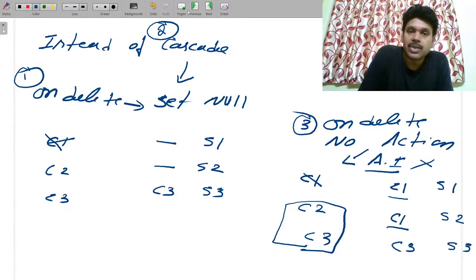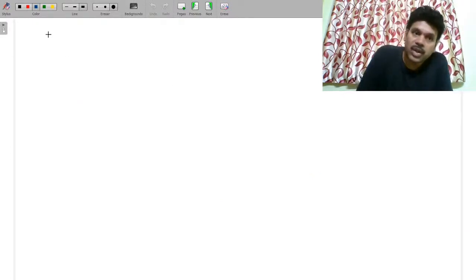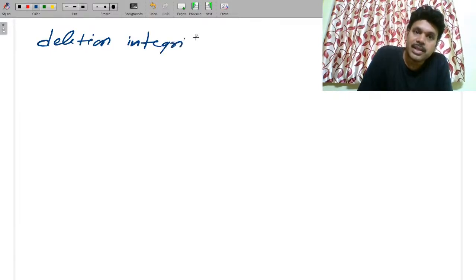Okay, so now come to our examples, how you could use the concept of cascade constraints. Let us see. You can also violate deletion integrity violation.